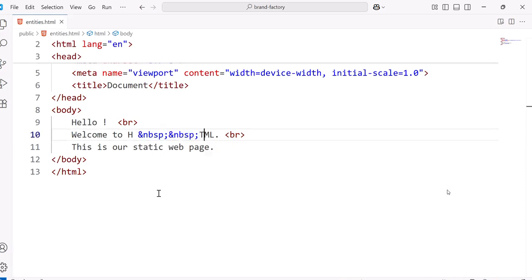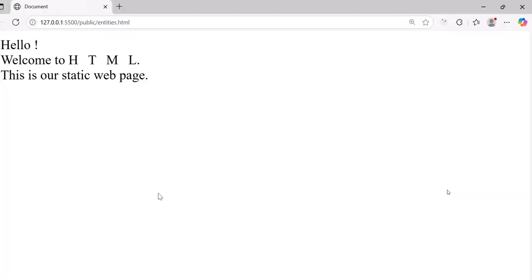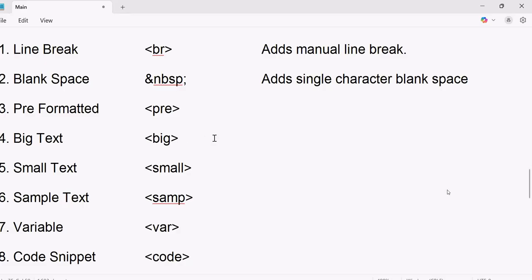After T, one space, it will take by default. Extra spaces we add, then it will come like this. Anywhere you want a little bit extra space, then you can add by using ampersand NBSP. This is very important for using spaces. So this is non-breakable space.